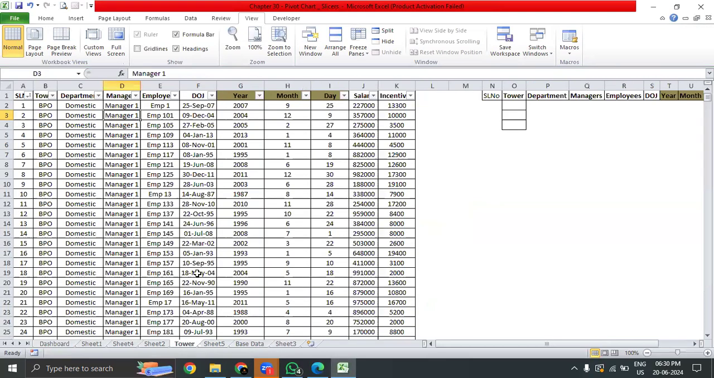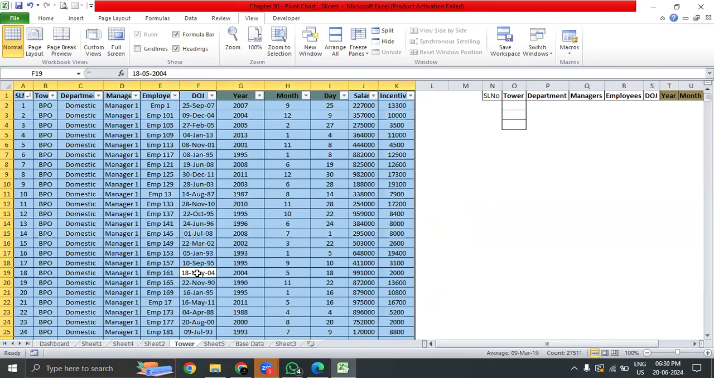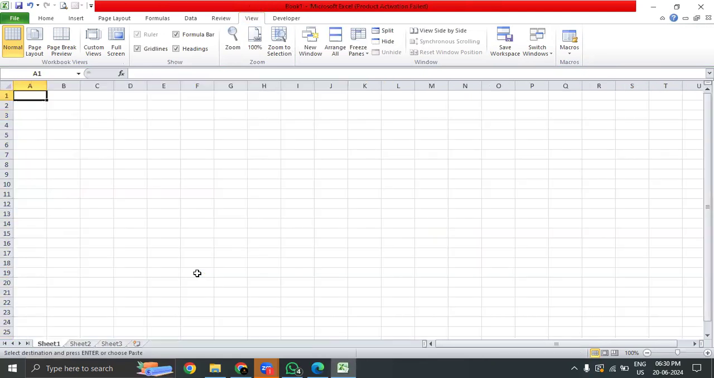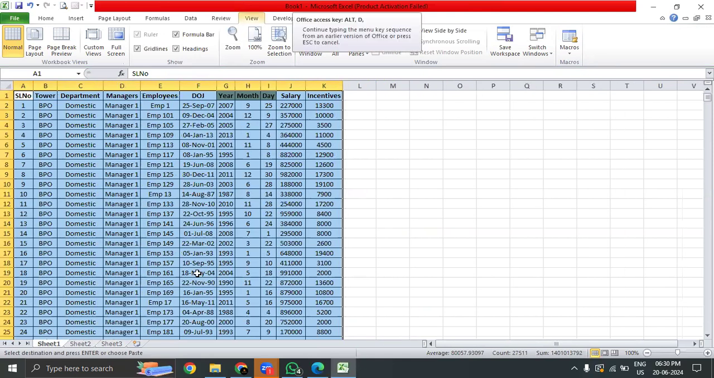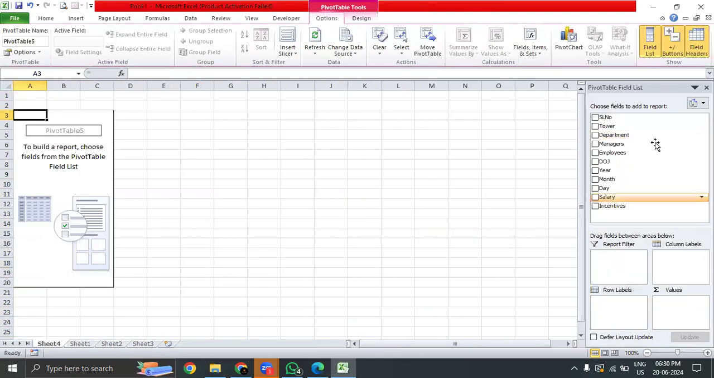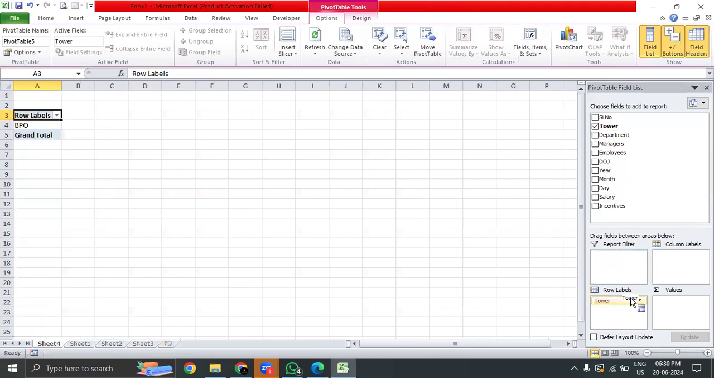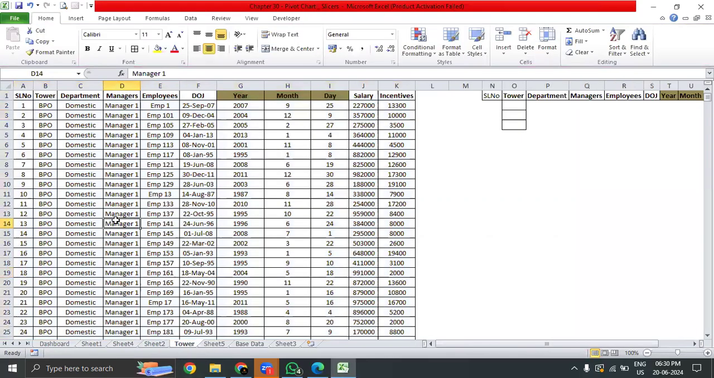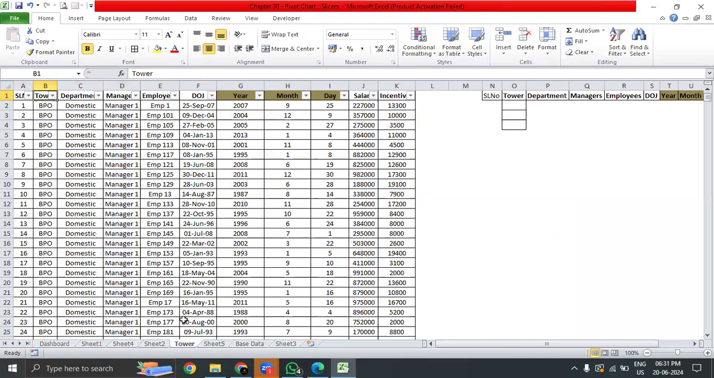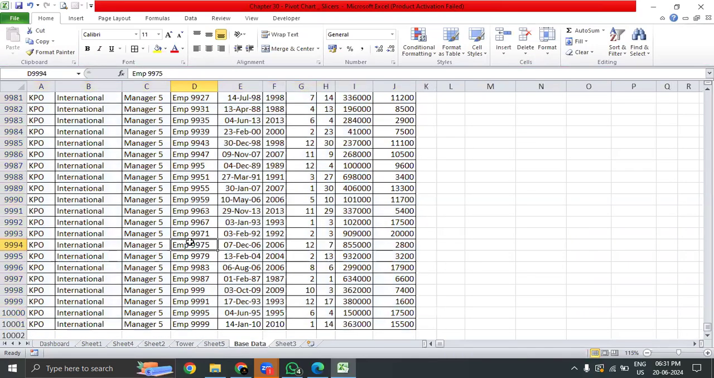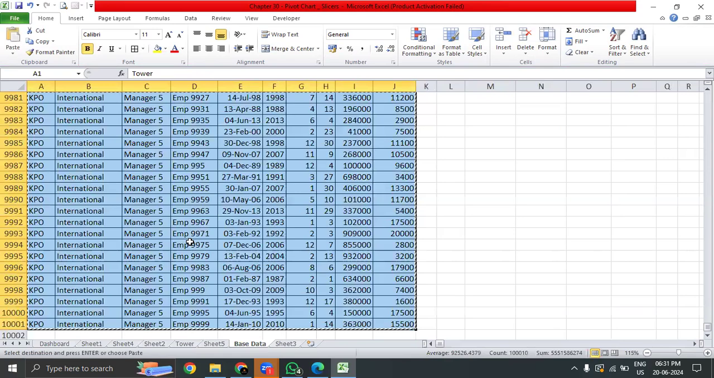Let's take the data, copy it, Control N, Control V. Now let's create a view. Let's say we have got a list of towers. What all towers do we have? Let's see. If I go to the tower, here I'm able to see only BPF devices. When I go to the base data, this is my base.